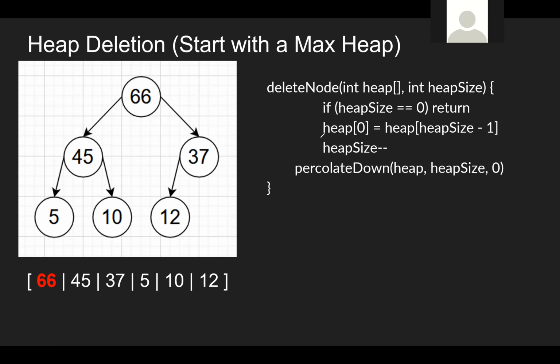So in the case we want to remove the root, all we really do is we just say, okay, let's swap the last element and the first element. And that essentially deletes it because we're decreasing the size of the heap. So in this case, we're going to remove 66. So we put the 12 in where 66 is, put 12 here. And if we decrease the size of the heap, which means we get rid of this, then essentially we've deleted 66.